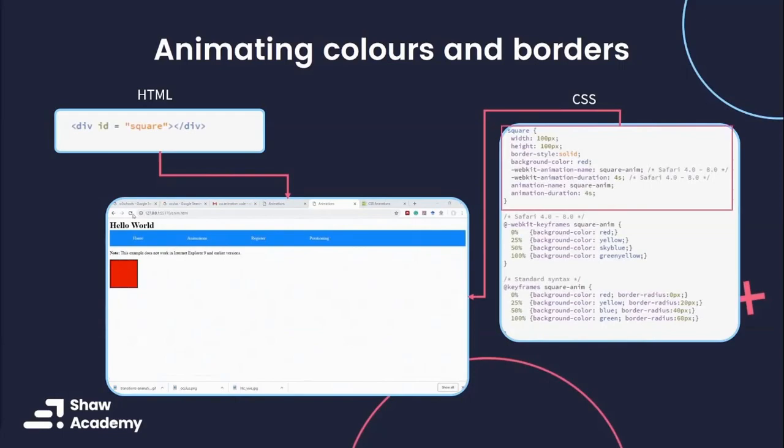Now, the most important part over here. After we've given our animation a name, we then specify how we want that animation to roll out. And what's happening is at 0% of the 4 seconds, which is the first second of the animation, the background color of the square is red and the radius is 0 pixels. So we get these sharp edges.